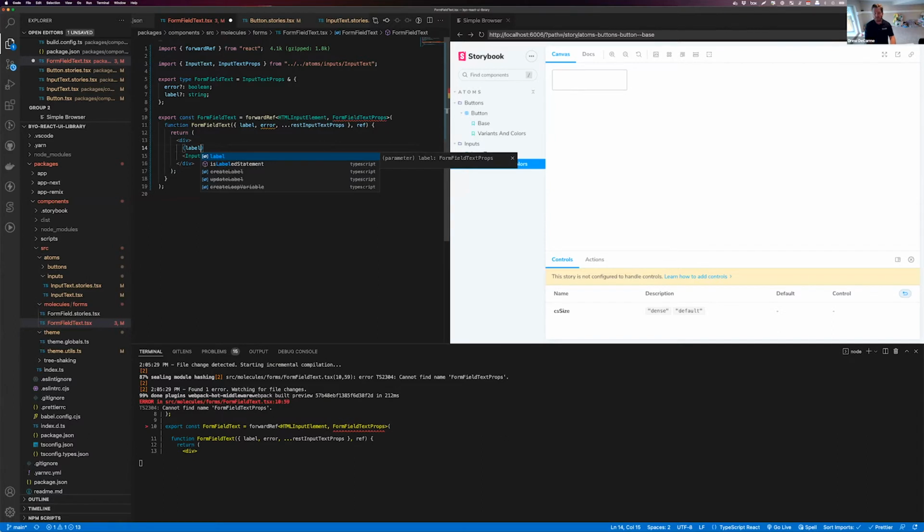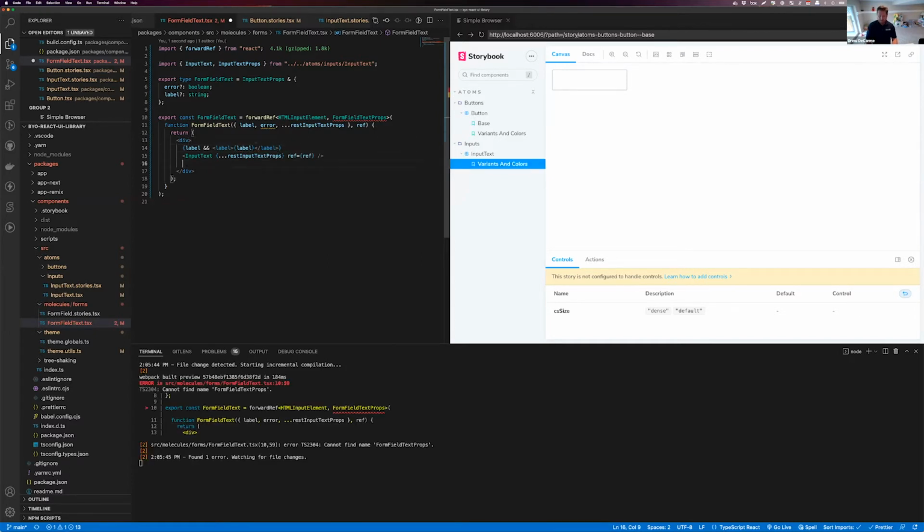If there's a label, we'll do a label component. I'm not going to style this just because of time, and I want to make sure I try to get through everything and talk about my grids. We'll do label, and then we'll say that the value is going to be label. And then for error, we'll do the same thing, error.